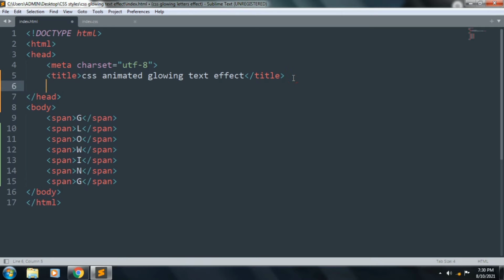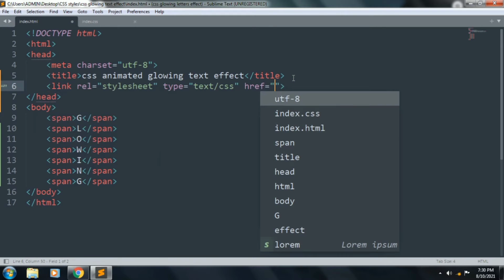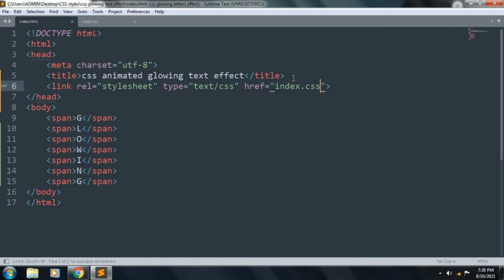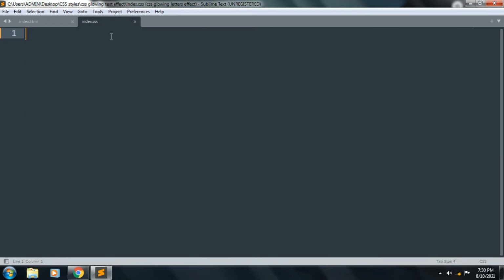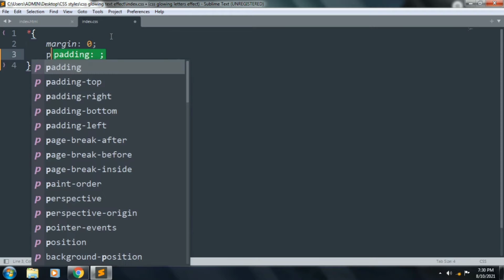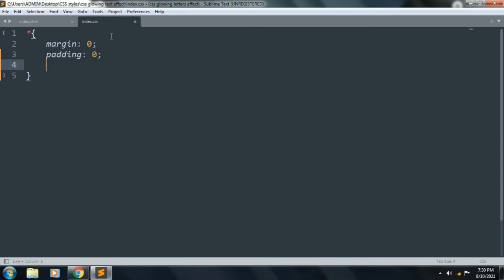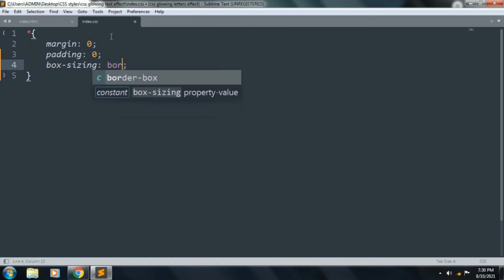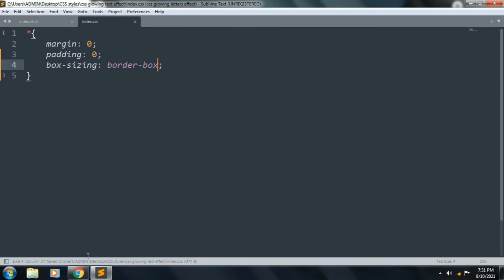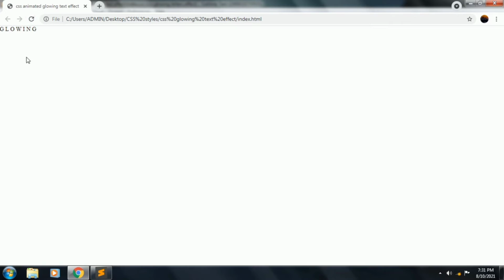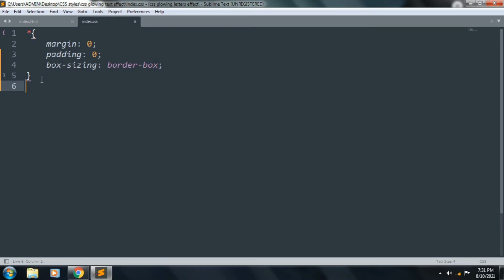Let's link our style sheet index.css. Let's start to style our web page. Margin is 0 and padding is 0. Box sizing is border box and save the file. It's okay now.